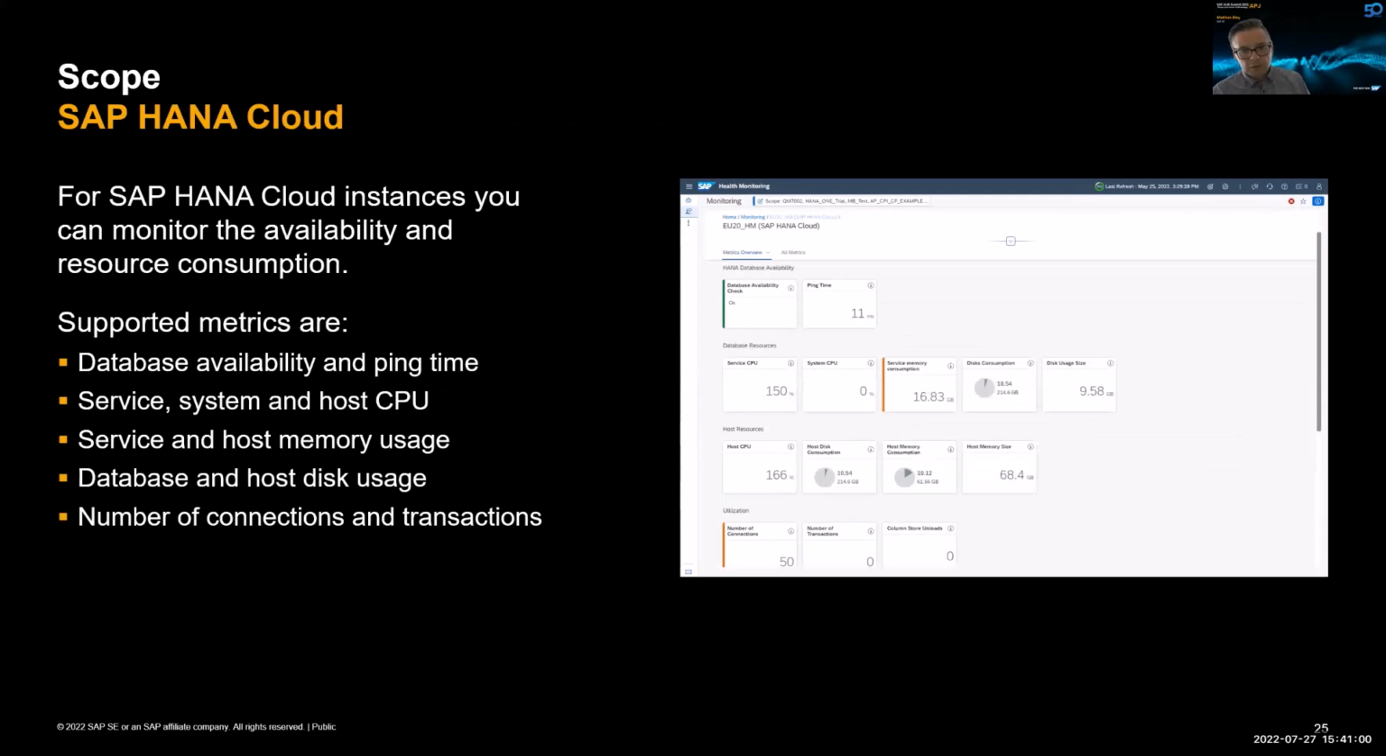For SAP HANA Cloud, one of the new things we just recently added is that we get information about the database availability and the ping time to the HANA Cloud instance. We have information about the CPU of the database, the host CPU, and also memory consumption of the database and of the host, and also disk usage, and information about the number of connections and transactions.